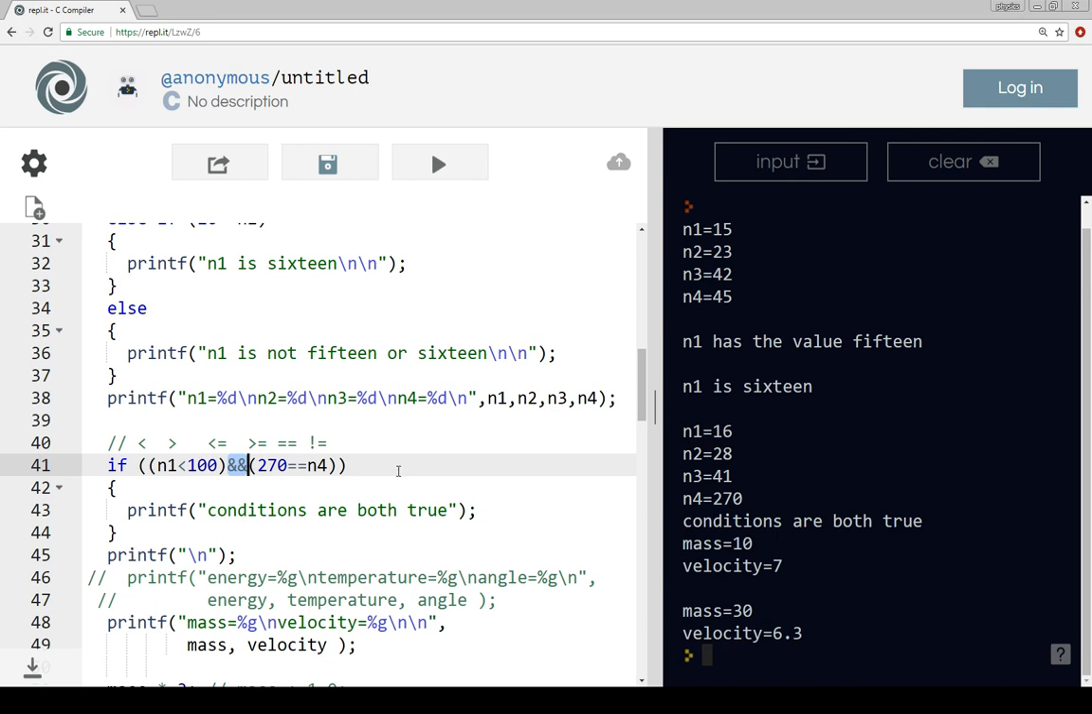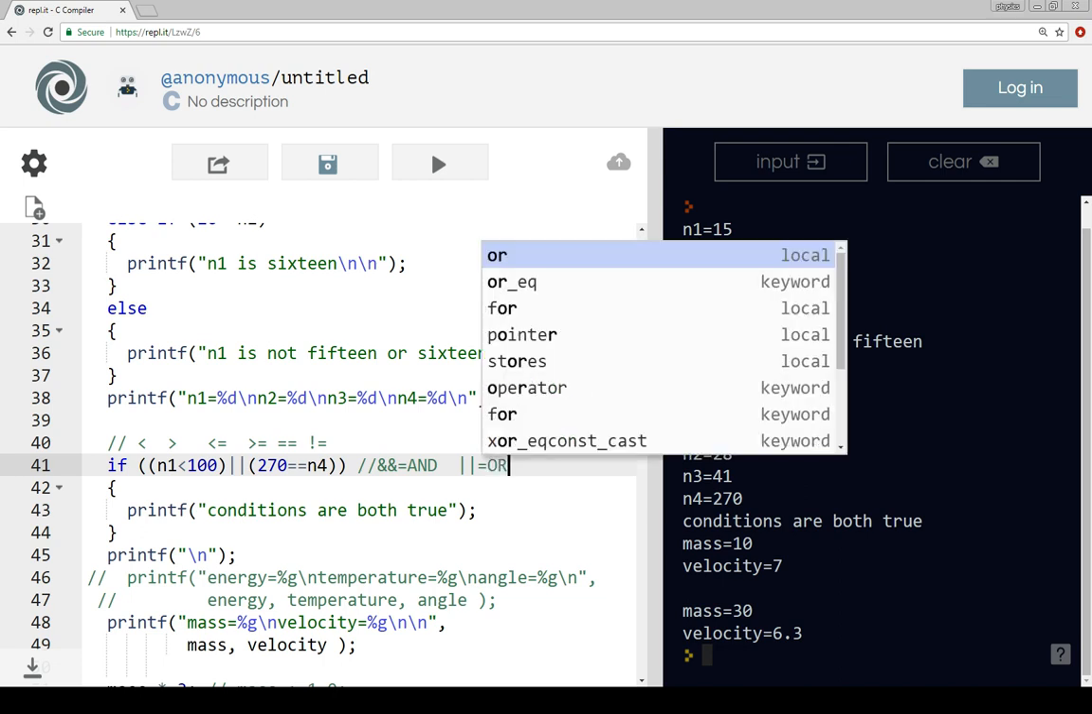There's another thing we can use, which is two vertical lines. For me on my keyboard, we get a vertical line by using Shift and the key next to Z. But two vertical lines mean or. We can put a note in about that here. Two ands equals and. Two lines equals or.